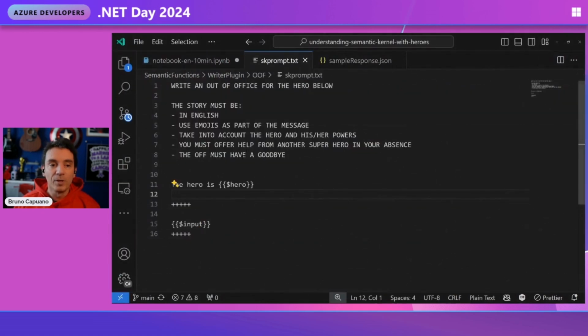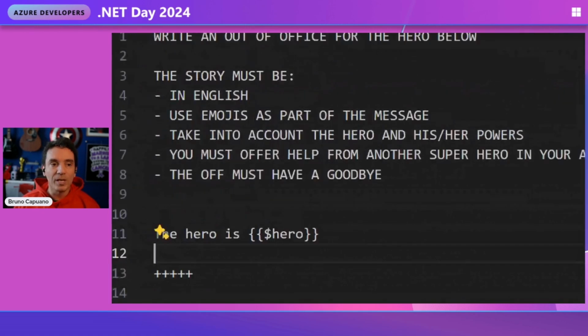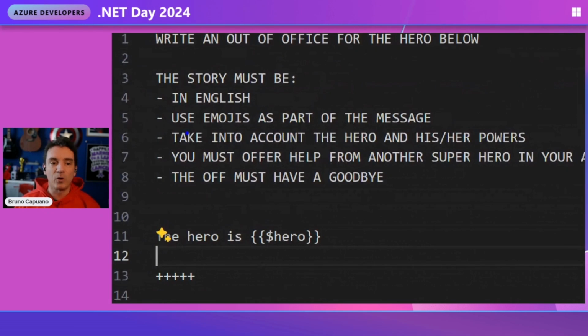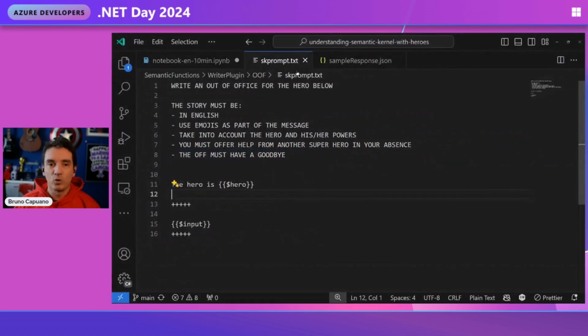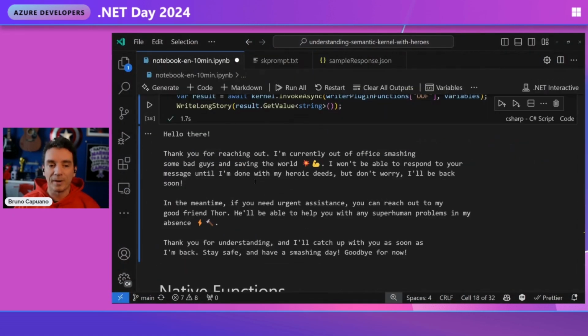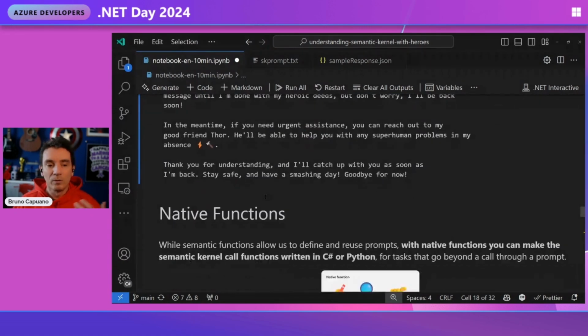Because in the prompt, when we define what we need to do to write this out of office, we are also going to say, hey, you must offer her another superhero in your absence. So we can define how far we can go here. So right now, we have a lot of plugins that we can define using prompts.